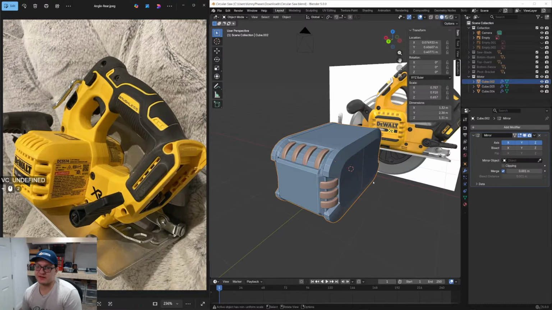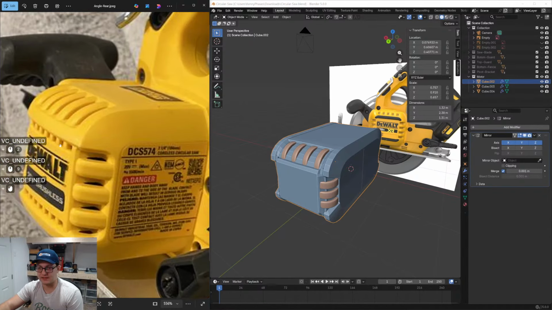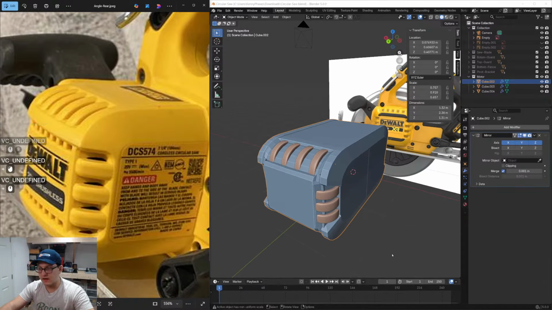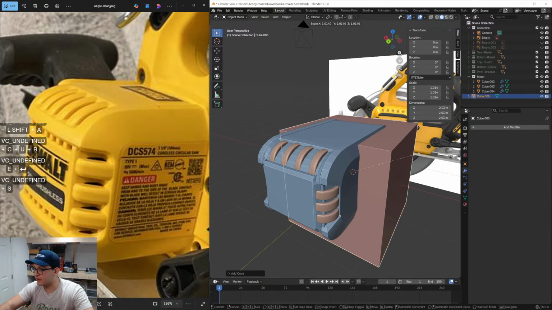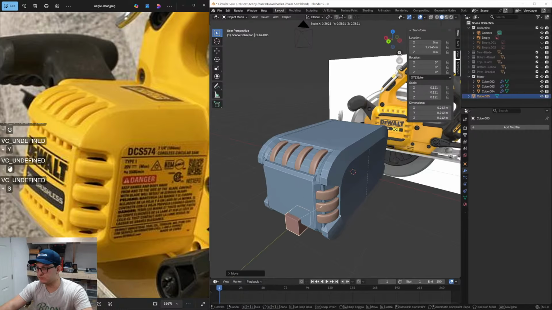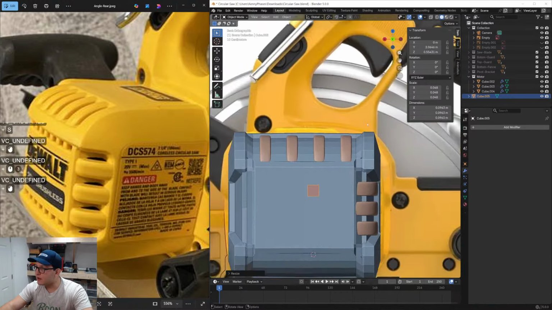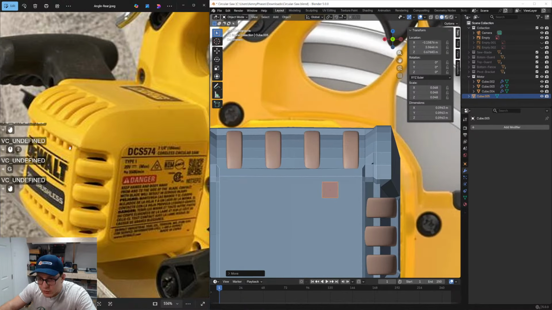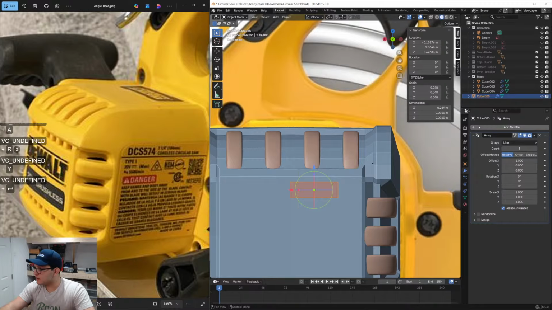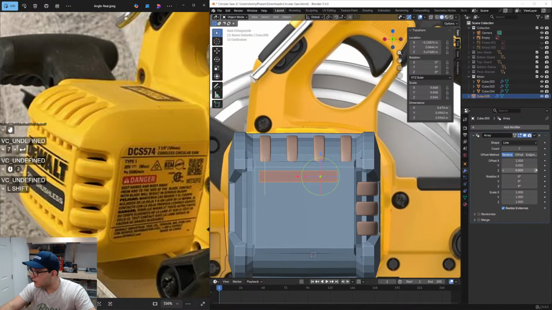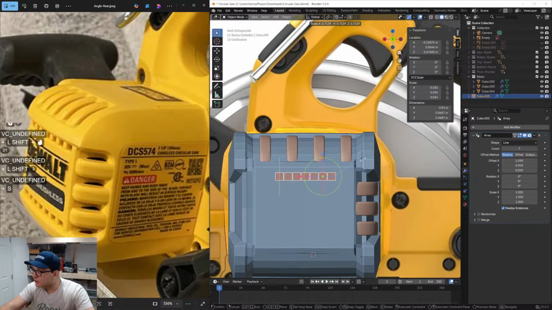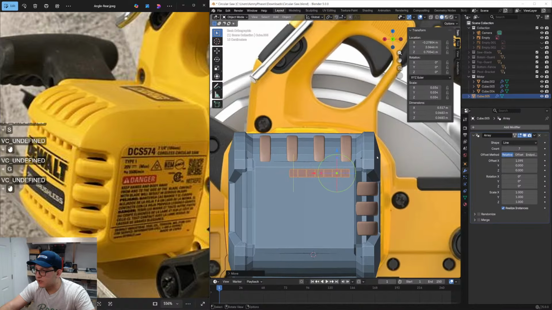I probably will do the decals and logos, but now I'm realizing there are these little divots in here. So maybe we add the divots as well. And for the divots, I'll probably just do a cube and some kind of a Boolean. Let's scale that in. Let's see where the divots start. There's 1, 2, 3, 4, 5, 6, 7 of them. They start about here. Although maybe there's 8.